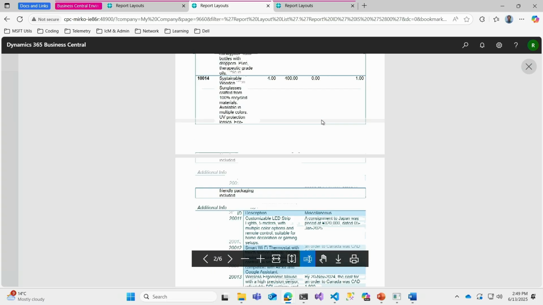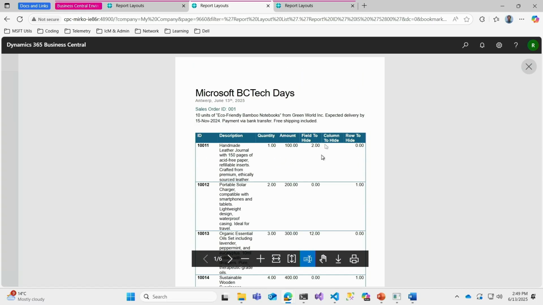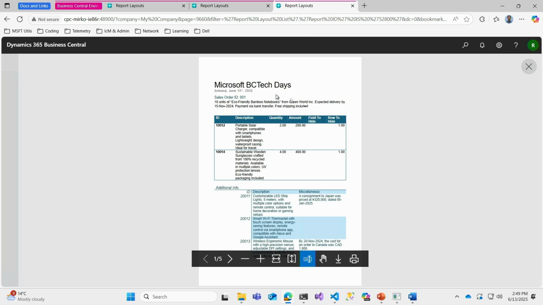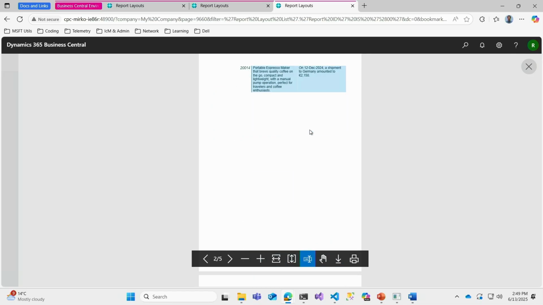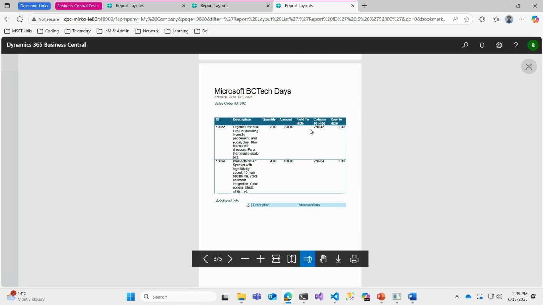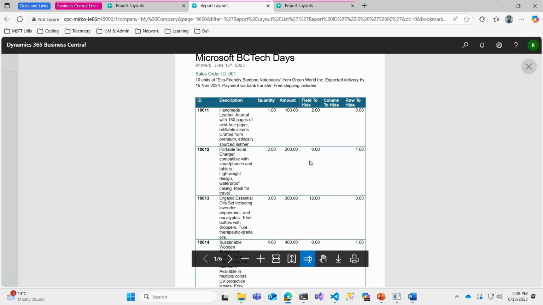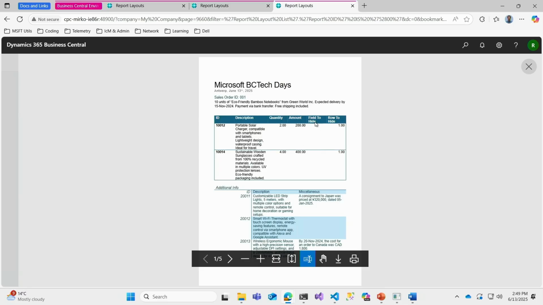OK, so the first thing we wanted to do was to remove this column if it was empty. And if we go back here, we can see that now the first sales order doesn't have that column anymore. The whole space is used better. I have no clutter in there. But what's important also is that if I scroll down, in the second order I have values, and the column is still there. Second of all, we wanted to hide this field to hide in case the value was equal to 0. And if we take a look here, the field to hide is now empty. So that worked as well.